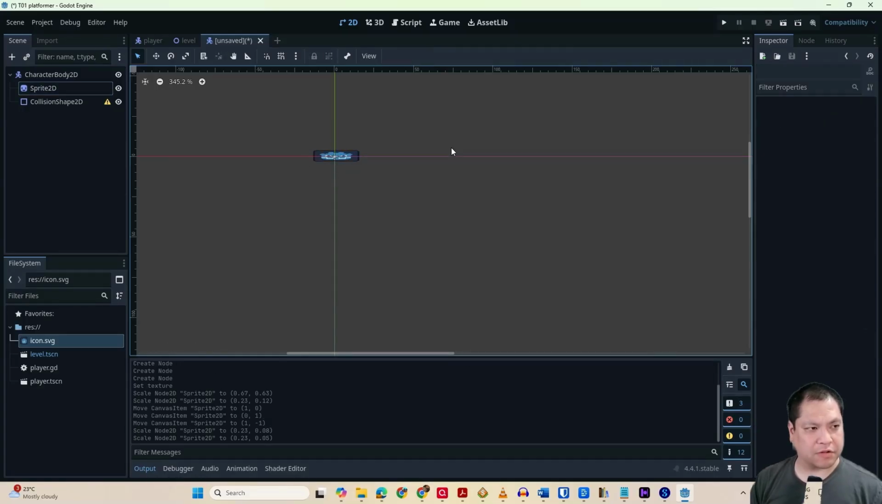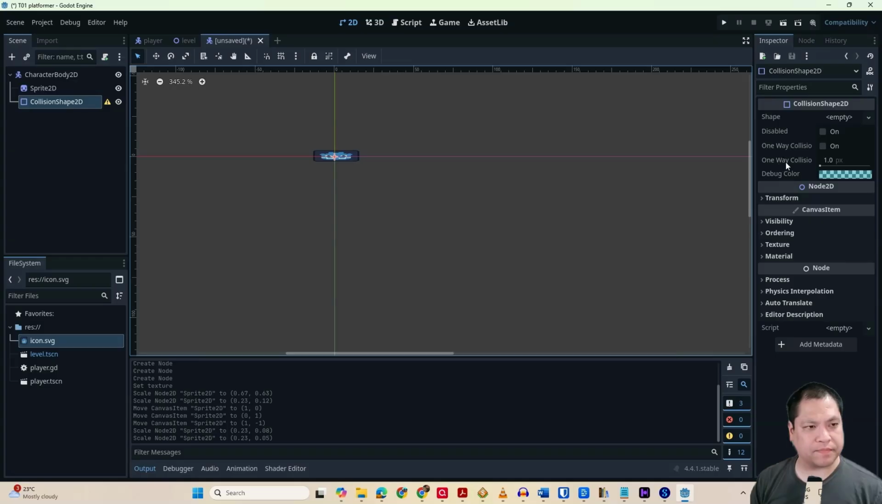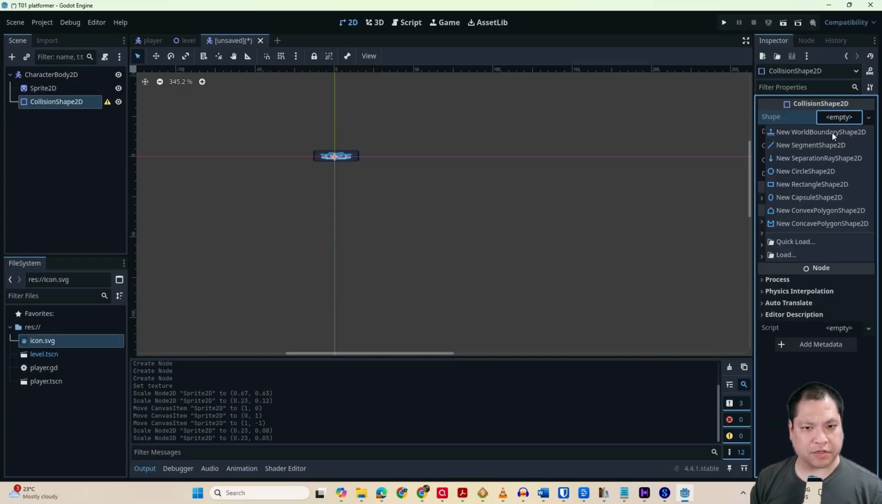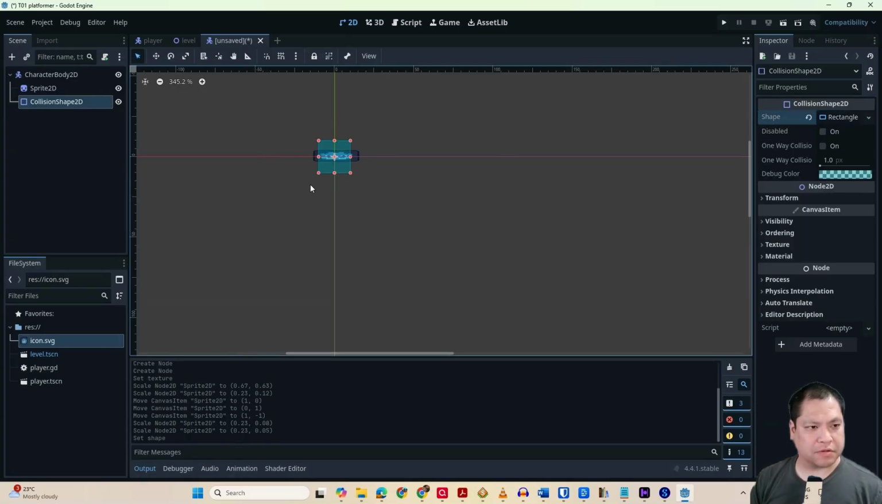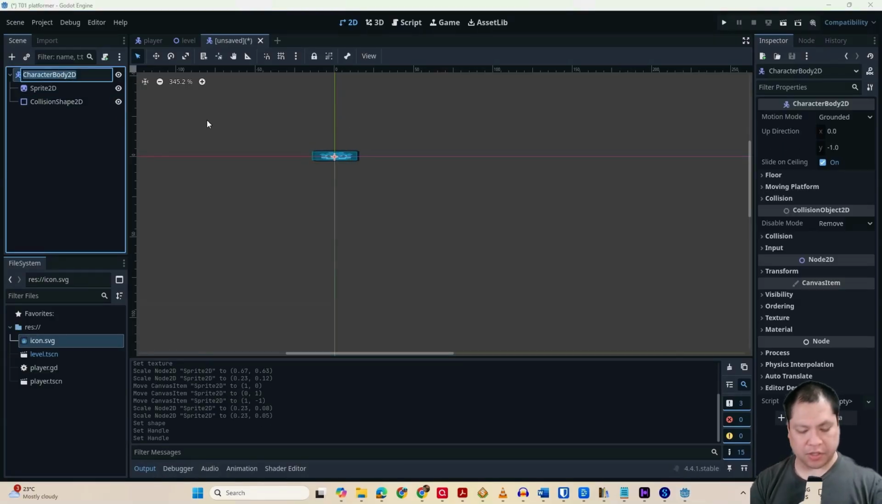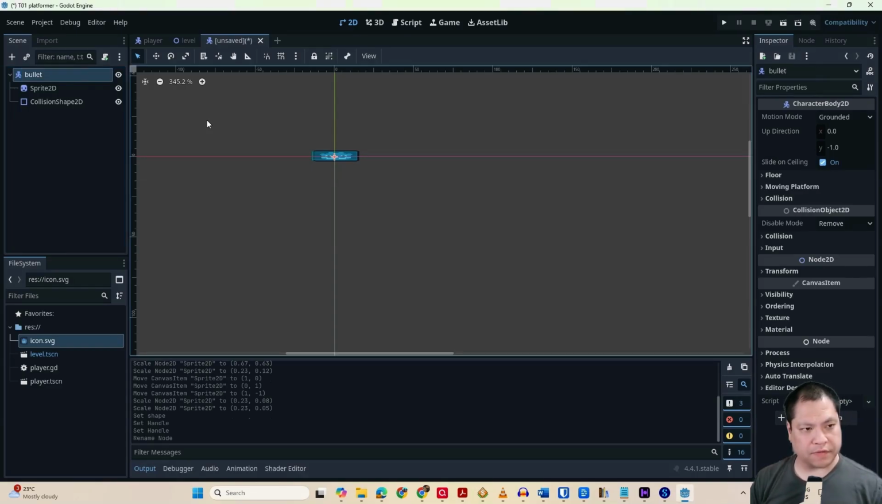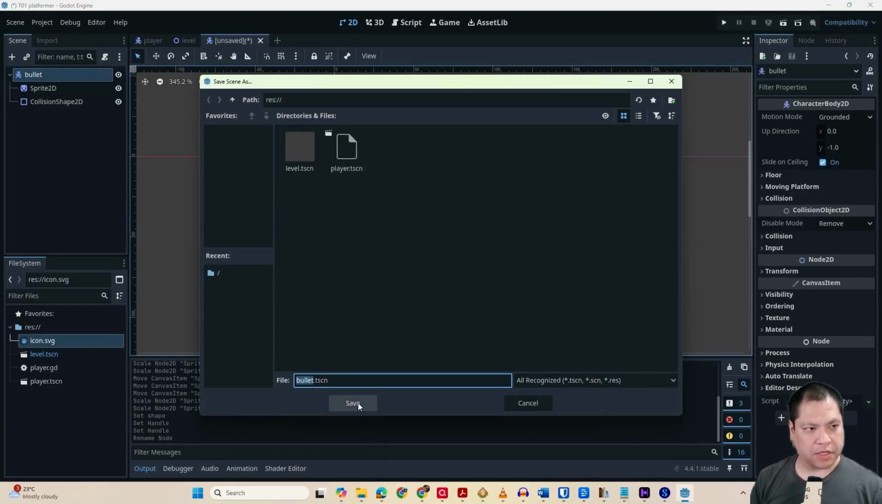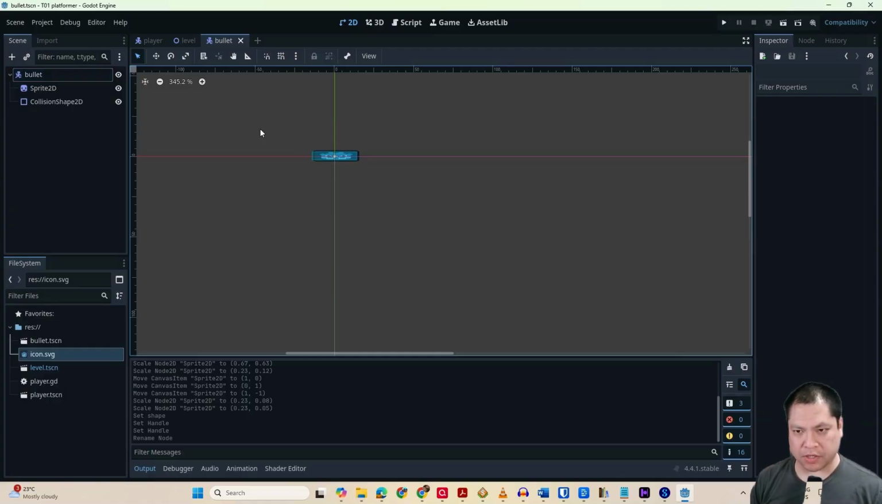We'll go with that for now, and collision shape. We'll give it a rectangle and just make it match our sprite. Let's rename our node to be bullet, and we'll save the scene. Okay, so our bullet scene is now saved. Let's go now into our player scene.